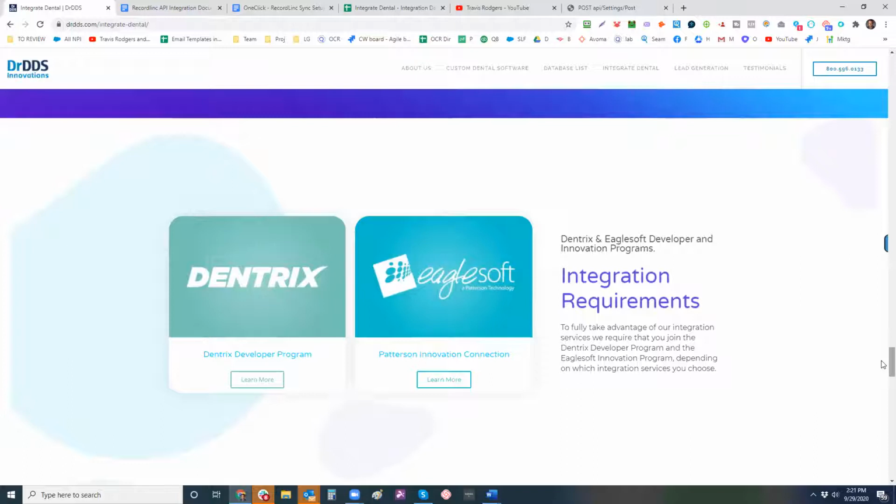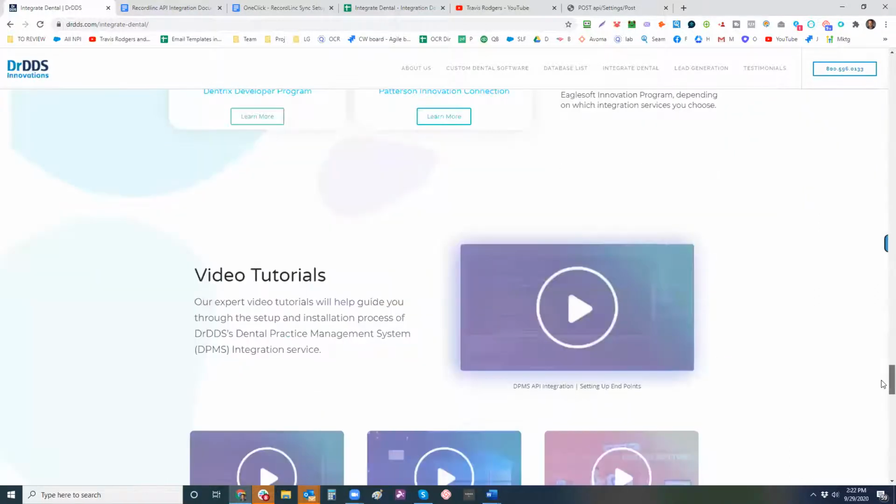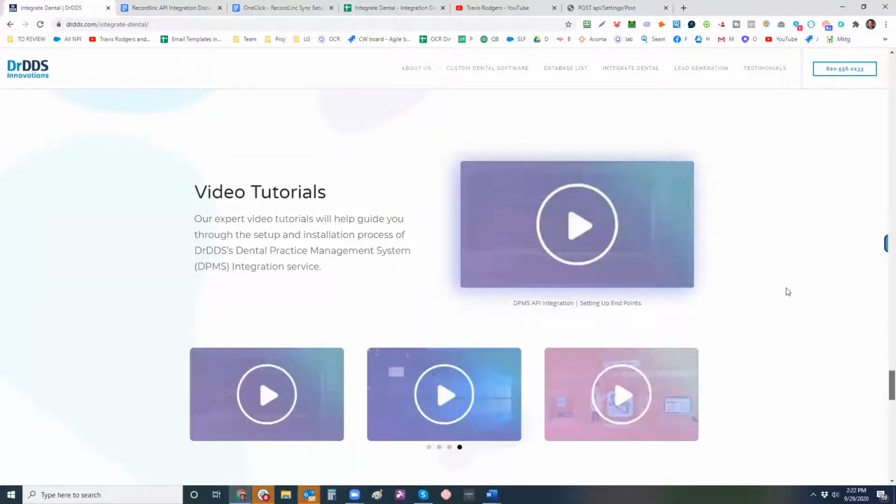So, Martin built the Dentrix developer program, and they're trying to block everybody out of it, to find any kind of back door to get into Dentrix without using their API key. I hear of a couple people still doing it, but not many, right? And they're continuing to block them out.